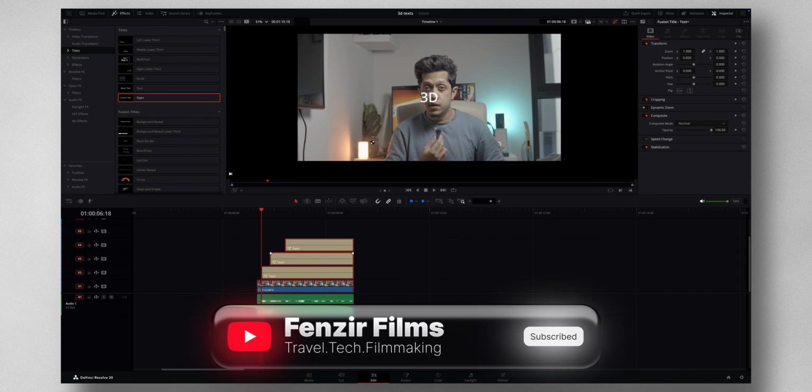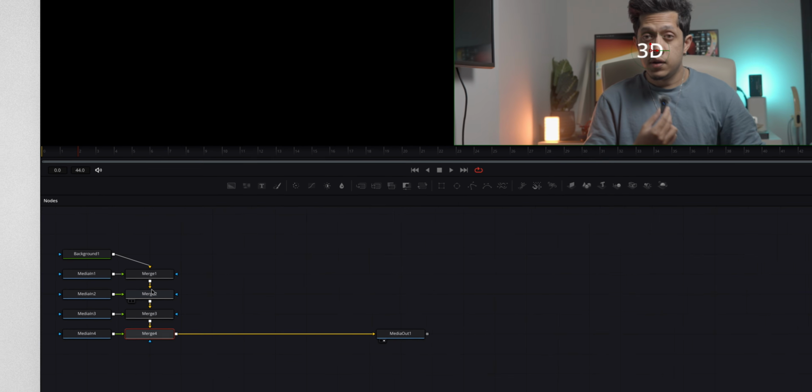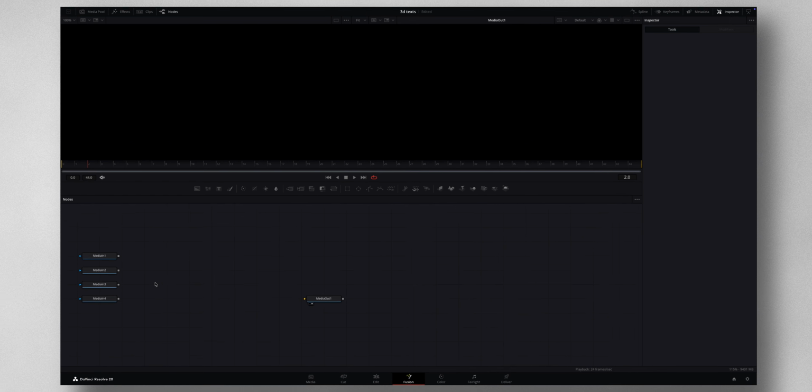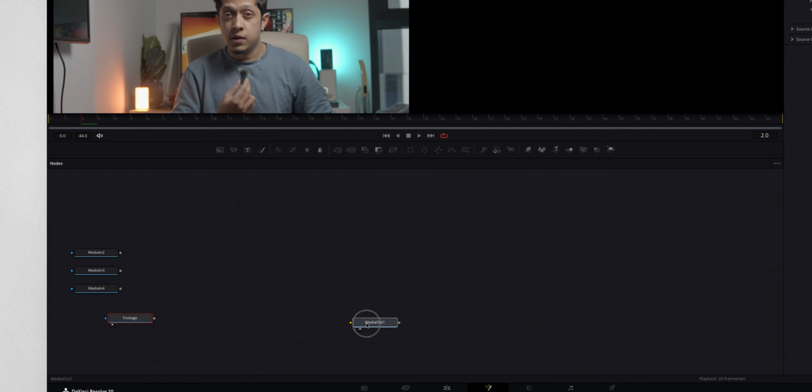Just highlight everything, right click and choose New Fusion Clip. Then you come to Fusion, and you'll have a node like this. You don't want all this. You delete the background node and all of these merge nodes. Now let's view this one. This will be the footage, so I'm going to rename this to footage. And let me bring it down here like this.